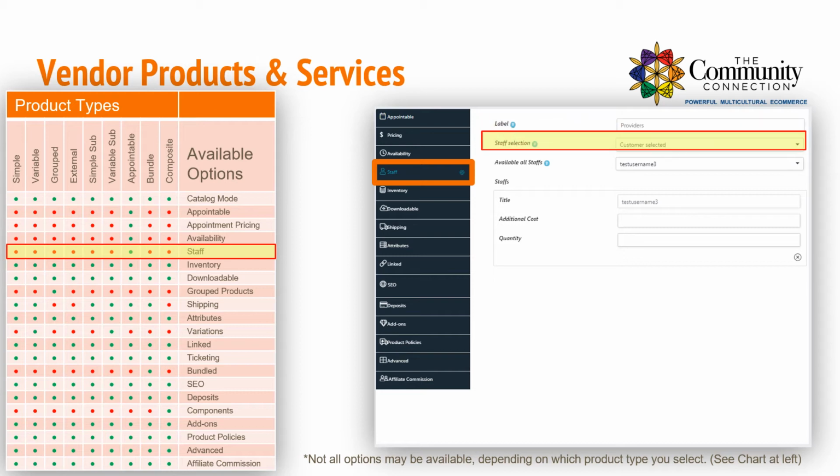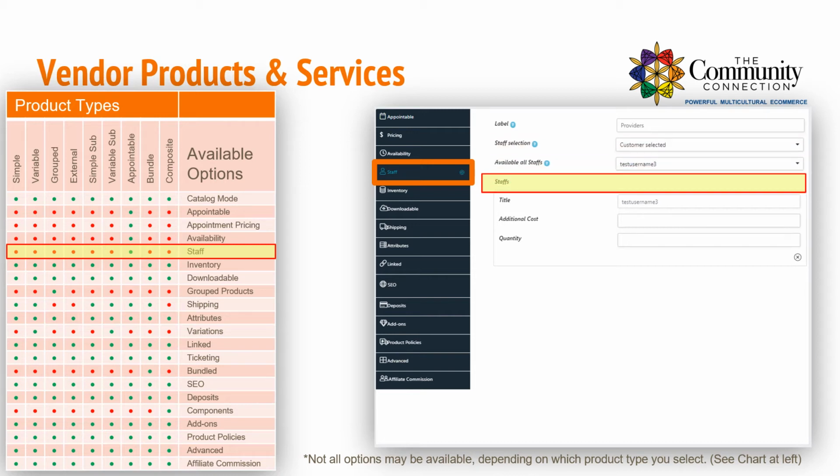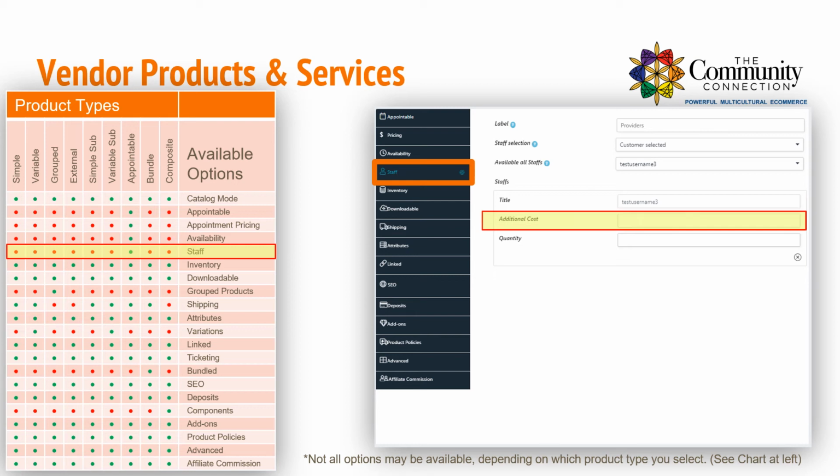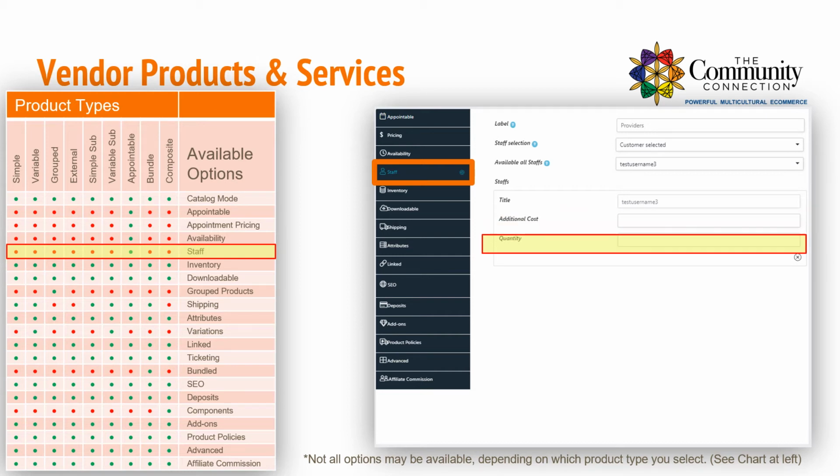There are two types of staff selection. Select Customer Defined if you want your customer to choose your staff for their appointment. And select Automatically Defined if you want your staff to be automatically assigned to your customer appointment if they are available. Now, select the staff you want to apply to your Appointable product. Enter an optional additional cost for each staff, which will be calculated into the overall product cost, and then enter quantity for how many appointments your staff member is willing to take during that time period.